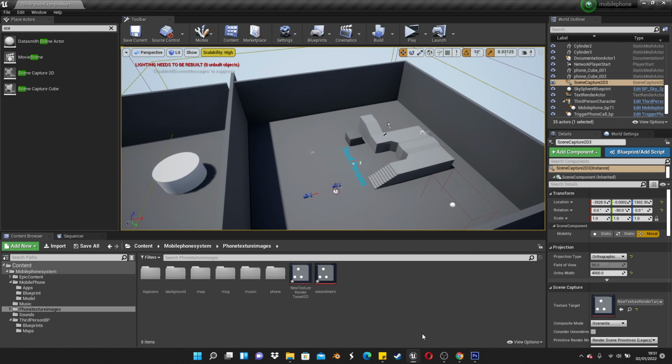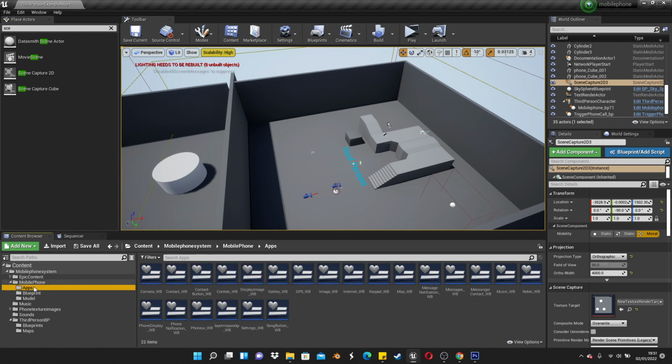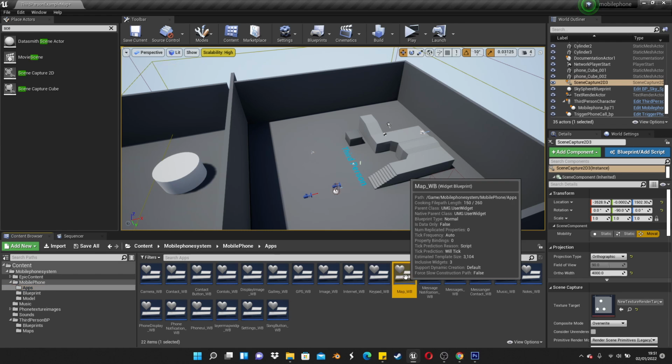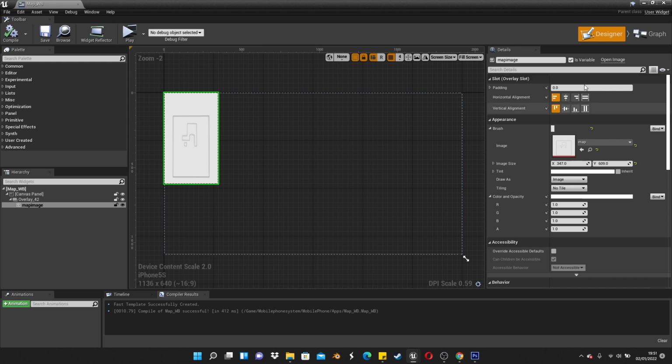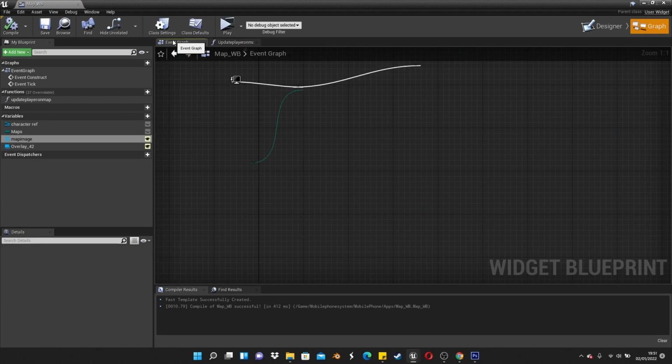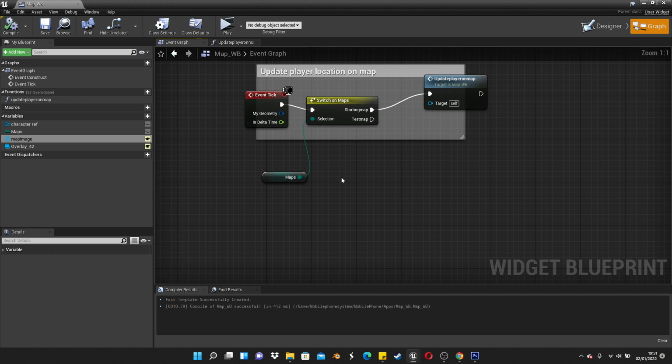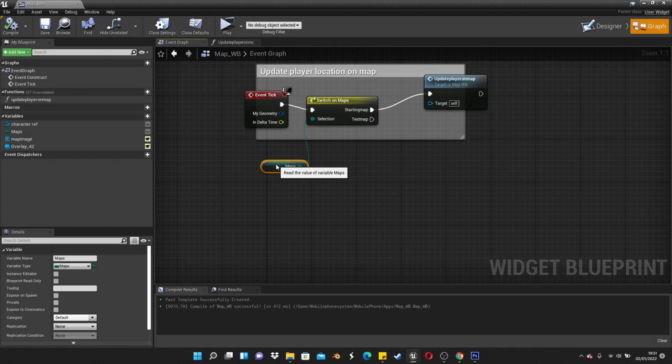So to set that up, we want to go to our apps and we want to go to our map widget blueprint. And if we double click and head inside, we can see it has our map image. What we're going to do is go to our graph and go to the event graph. And you can see I have this variable called maps. And this is basically controlled by an enum.